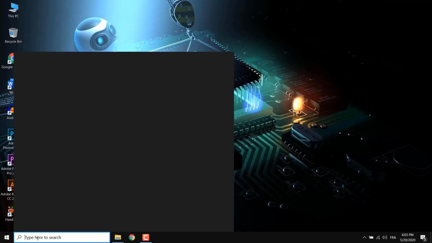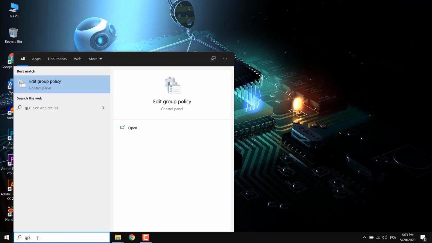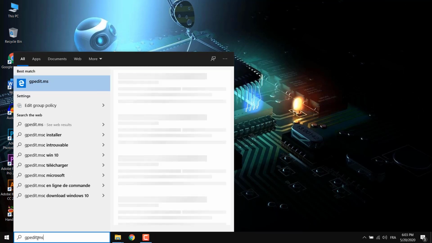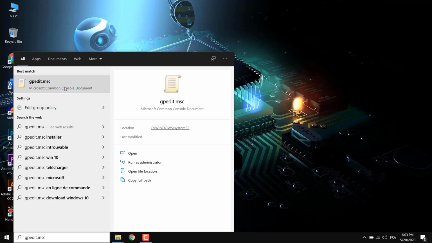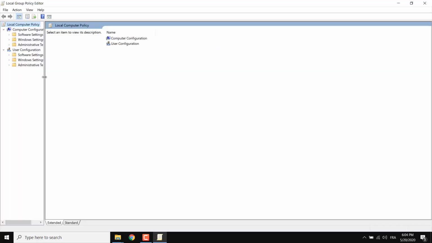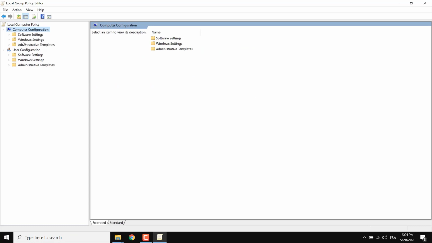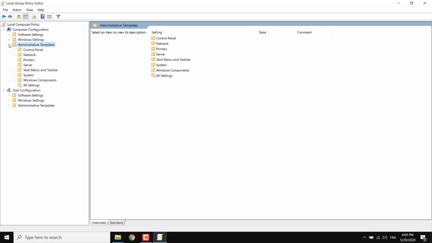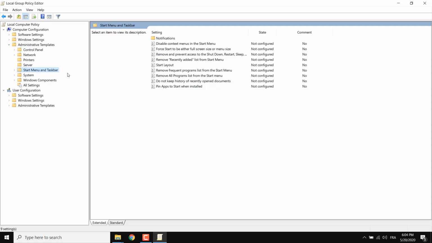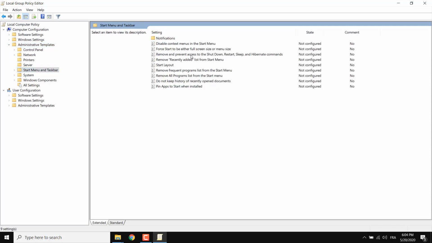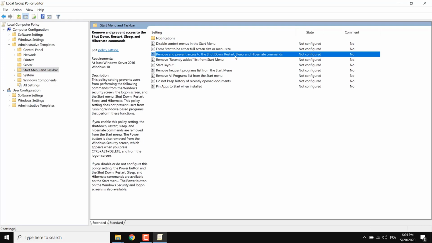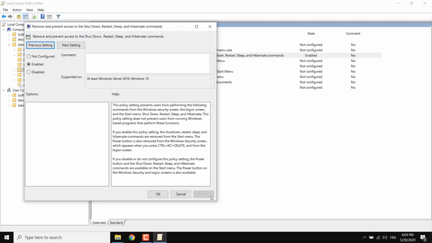We go to here, search, and we write gpedit.msc. You can open this one or the same of them are correct. So here we go to computer configuration, administrative templates, and we open this. In here we click on start menu and taskbar. So here you find remove and prevent access to the shutdown, restart, sleep, and hibernate commands. This is not configured. Right click on it, edit, we set it to enabled, apply.